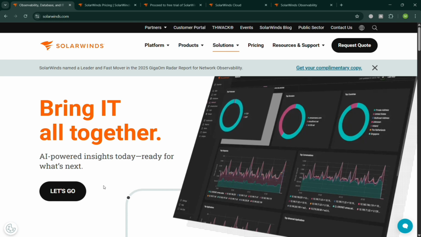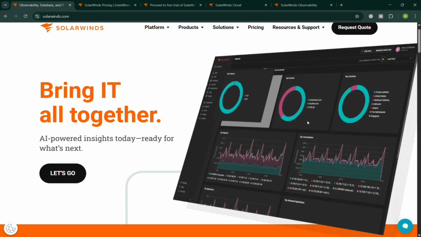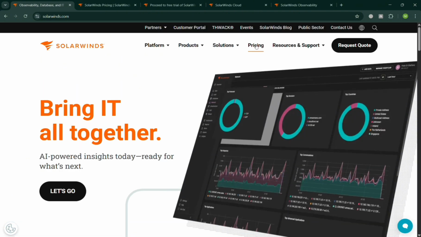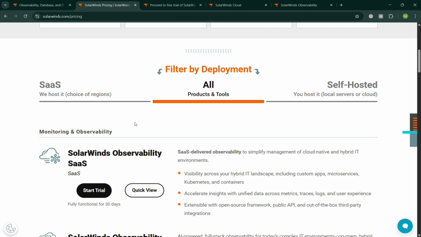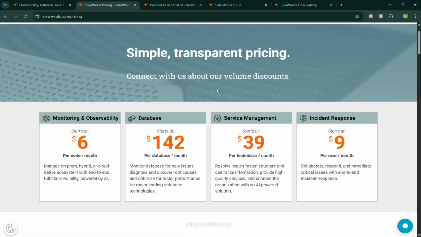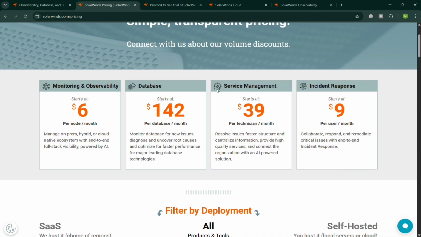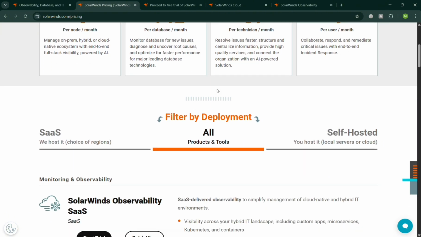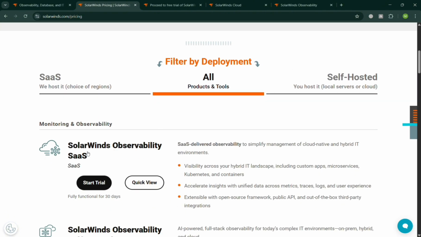Now to create an account, you can simply click the link in the description, or alternatively, you could also go to the pricing plan in here, in which they offer a variety of plans and also a free trial. We have here also some of the plans, including monitoring and observability, database, service management, incident response, and many more. And since we're trying to navigate the SolarWinds Observability, we're going to click the Start Free Trial button right here.